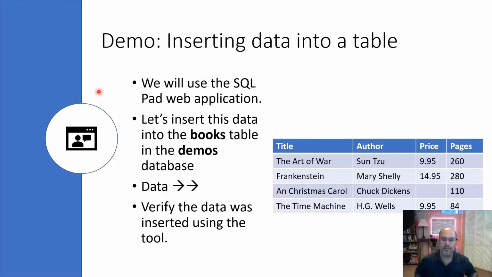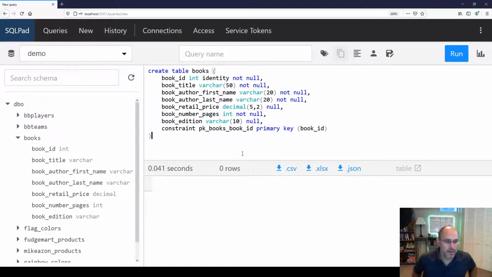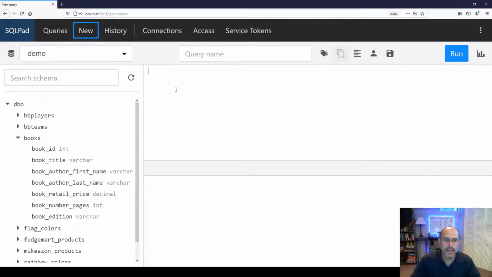Okay, it's time for another demo. We're going to go back to SQL Pad, and we're going to insert these 4 books here that you see to the right. And then we'll verify they were inserted using the tool. Okay, let's give it a shot. All right, here I am back in SQL Pad. I'm going to make a new query. And in that query, I'm going to do my inserts.